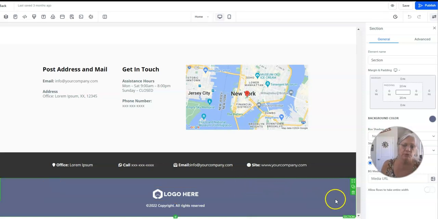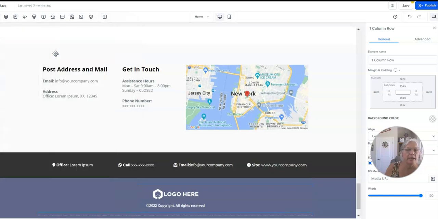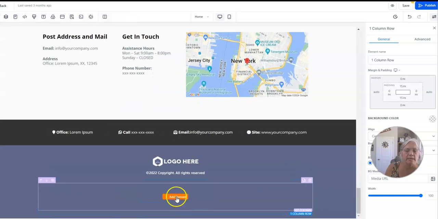Most websites have a header or footer that shows up on all the pages, so depending on where someone lands, you're going to want this to pop up. So here is the footer. I'm going to add in a block. It doesn't really matter what it is because you're not going to see it, but I'm going to add a block in here.